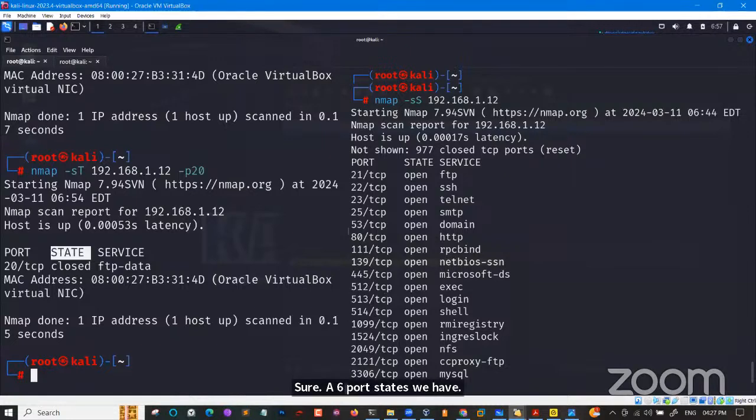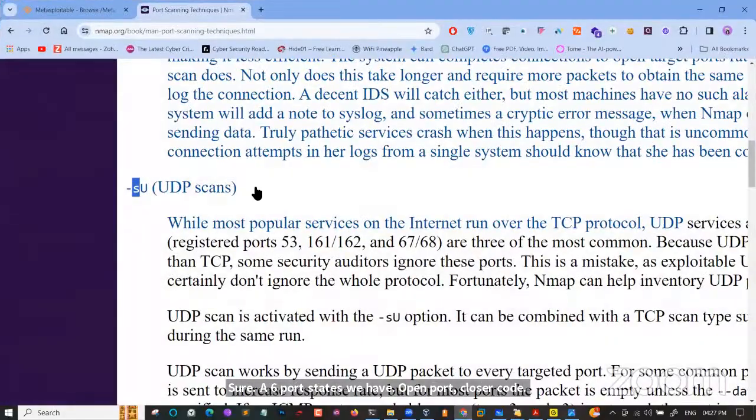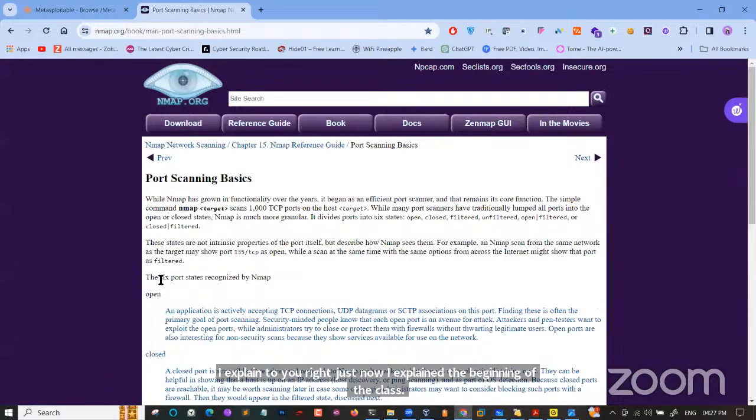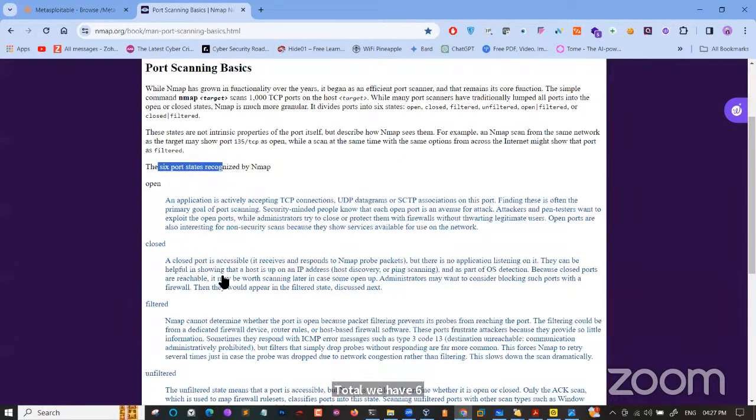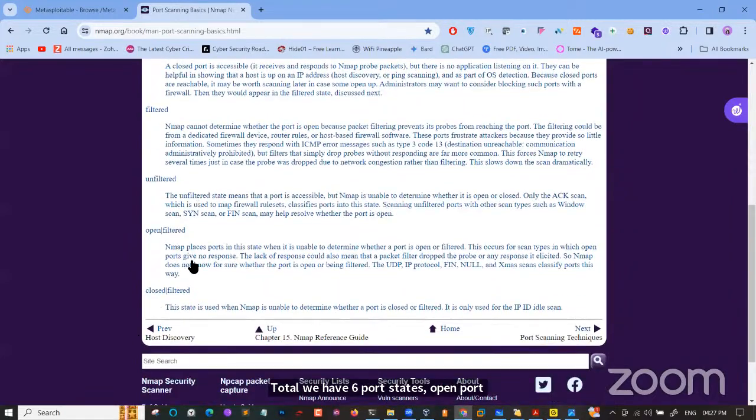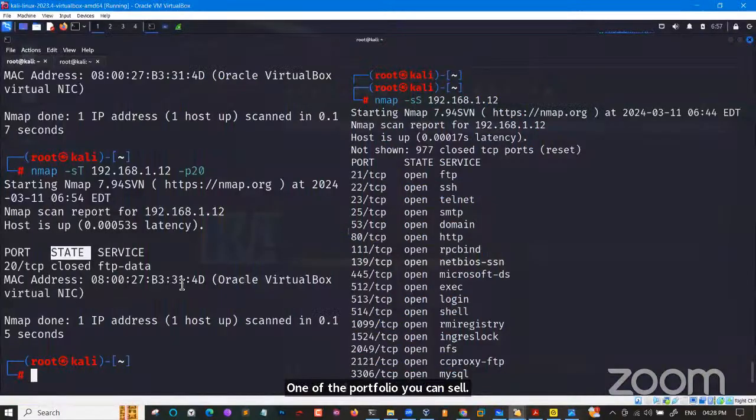Open port, closed port. I explained that to you, right? Just now, at the beginning of the class. In total we have six port states: open, closed, filtered, unfiltered, open|filtered, and closed|filtered. Need to remember, very important. Nmap is one of the best tools for network scanning, one of the powerful tools you can say. So try to learn about these things.